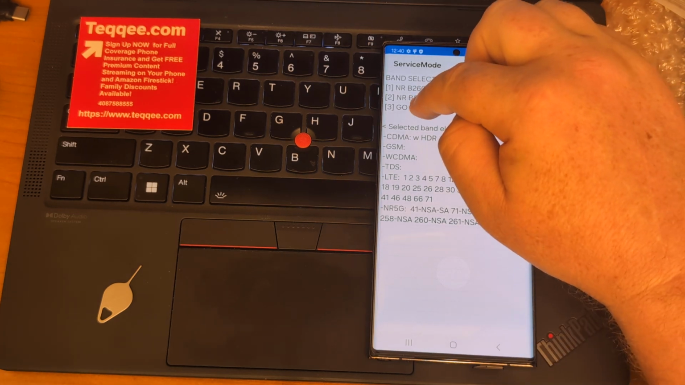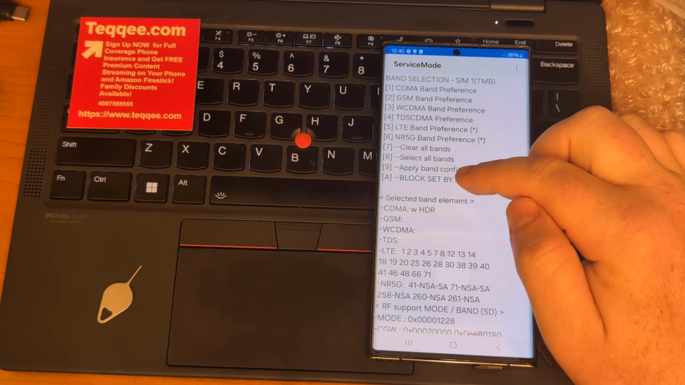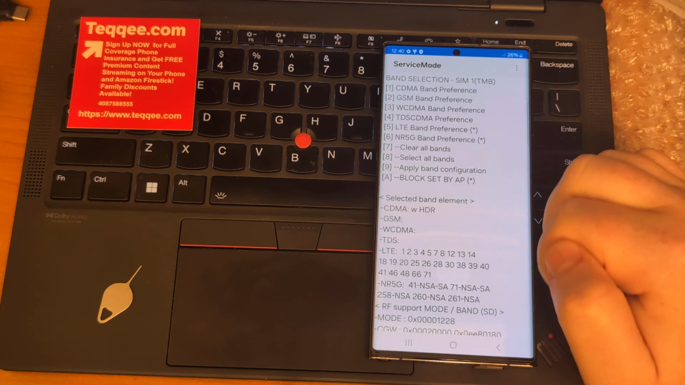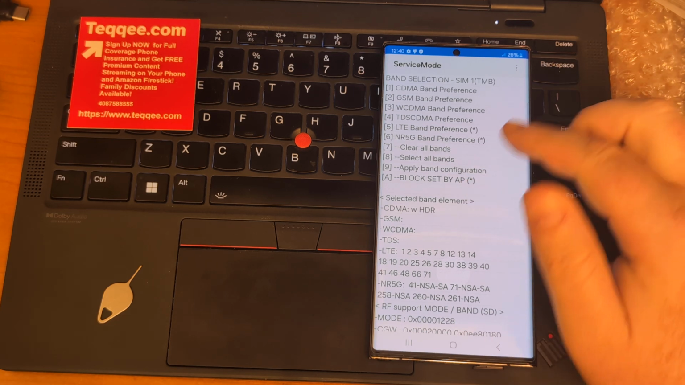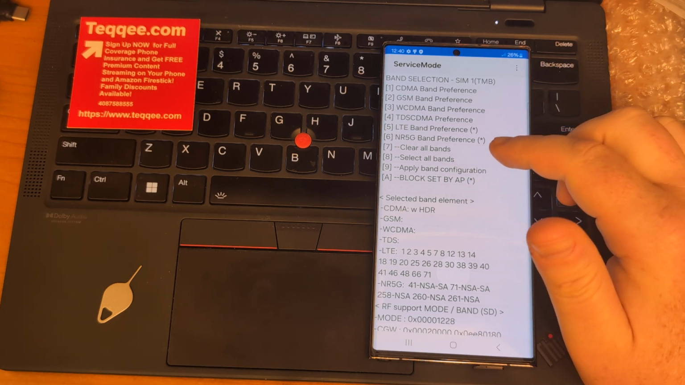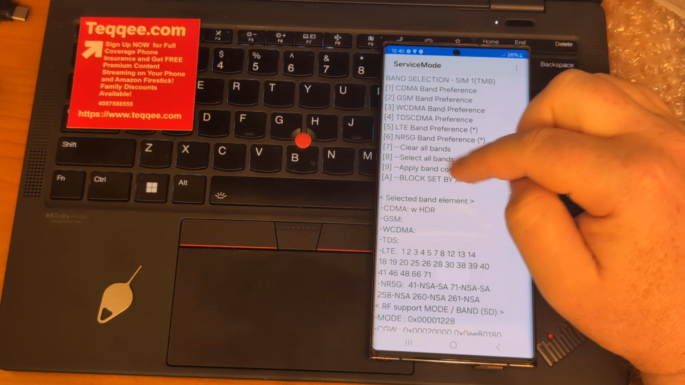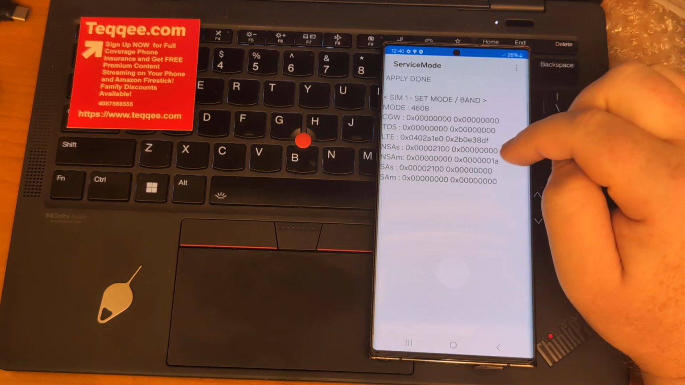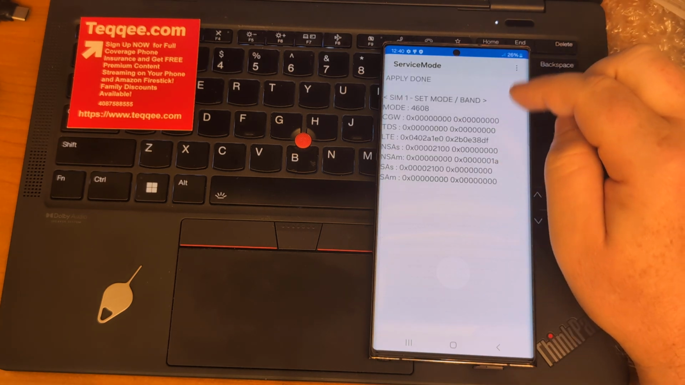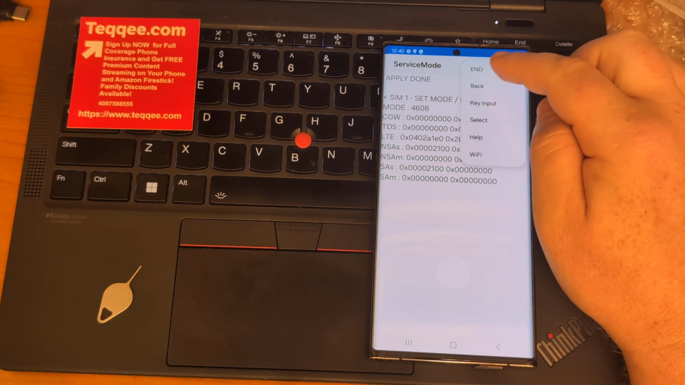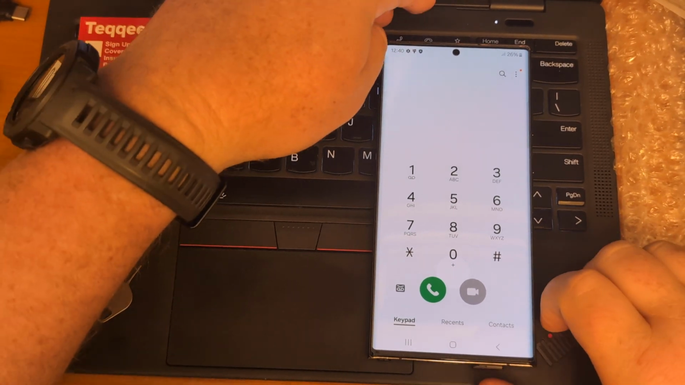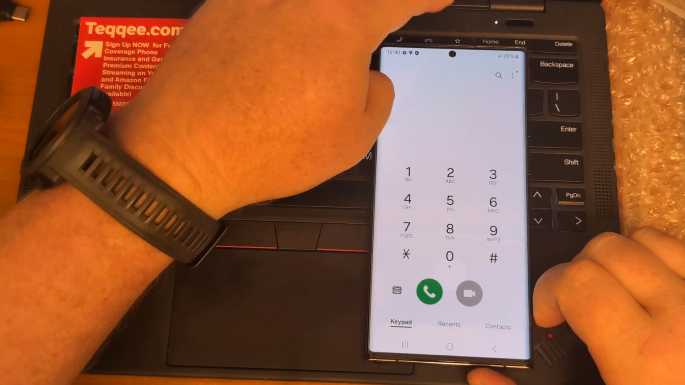Now we're going to go to main. We're going to block the set. So what that does is that anytime you reboot the phone or any kind of updates, it's going to keep this configuration in place. And then after you hit block set, you want to apply. Okay. And after you've done that, simply you can exit, hit end. Let's pop in our SIM card and we should get service pretty quick.